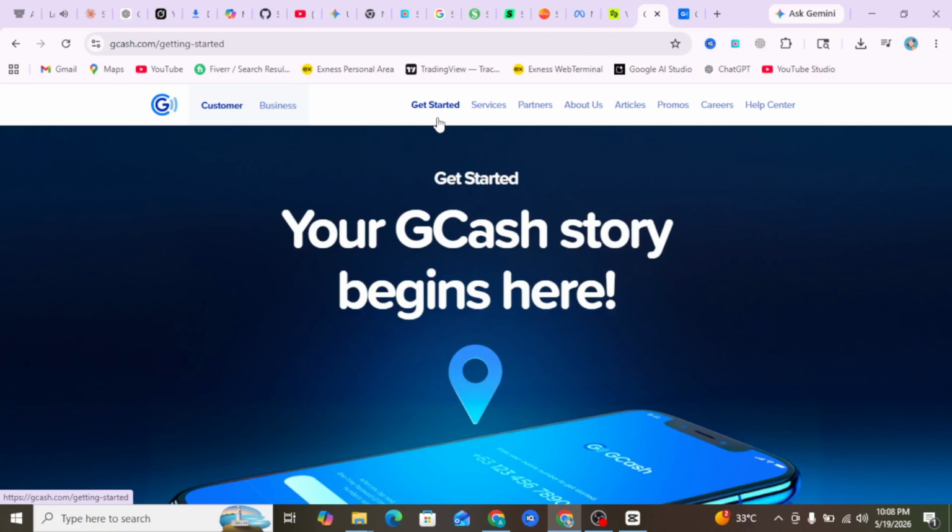Fix 4. Contact GCash support. If none of those options are working or the block is not lifting on its own, contact GCash support directly. You can reach them through the GCash Help Center inside the app, through their official Facebook page, or by calling the GCash hotline. Explain your situation clearly, provide your registered mobile number, and their team can manually review and unblock your account. Response times vary, but the official support channels are the most reliable path to a full resolution.